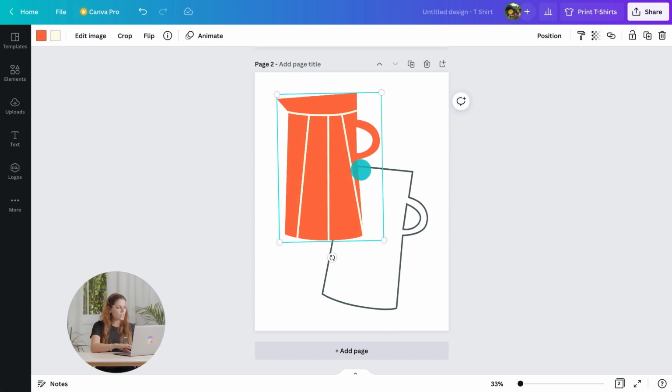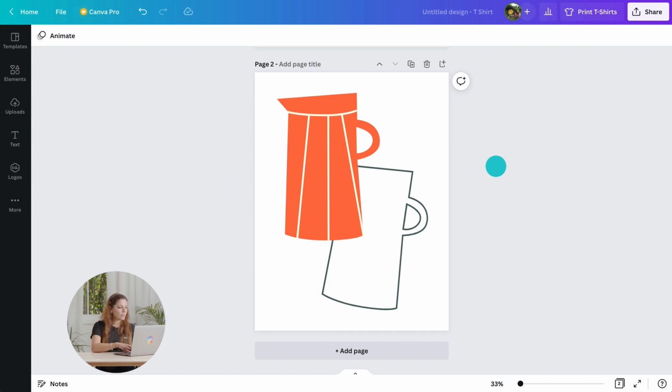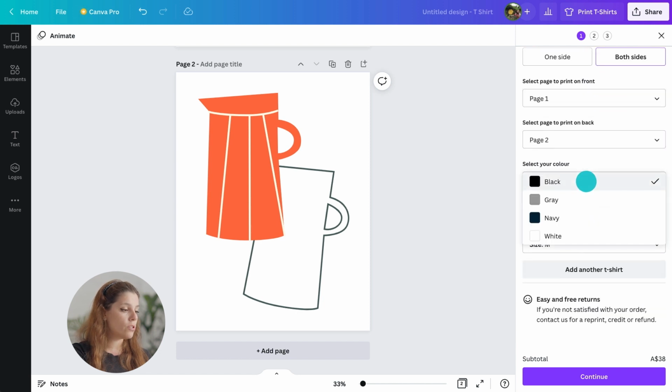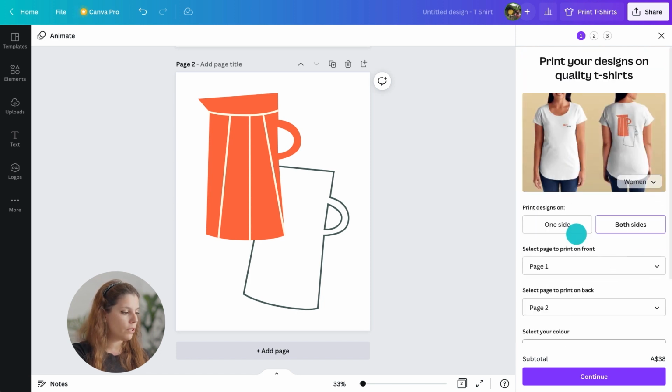Okay, this is looking pretty good. Let's see what it looks like on a model. Just click it here on the print t-shirt button, change it to the pages you want on the front or back. Okay, looking good. But hold on, a white t-shirt for a busy cafe serving food?